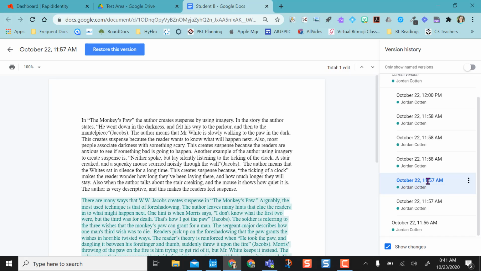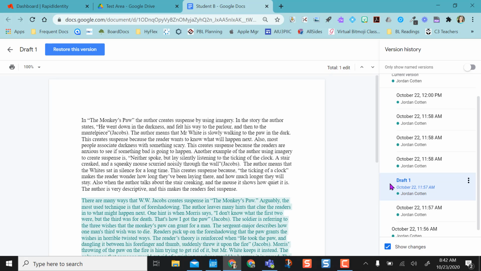All right, so what I'm going to do here is come down to this version right here. And I want to name this version, and I'm going to call it Draft 1. That way, when I go back and look at this, I know that this is Student Draft 1. So I want to be able to compare Draft 1 with the final version that the student turned in.